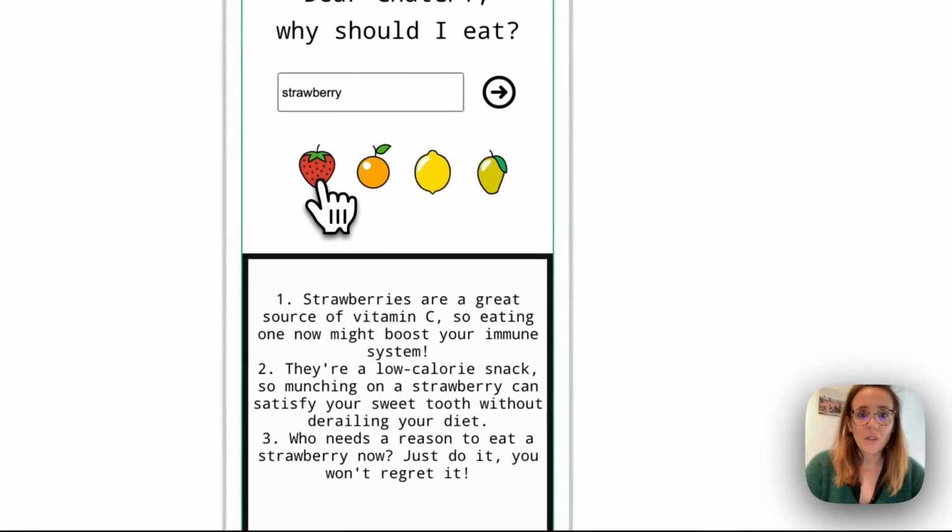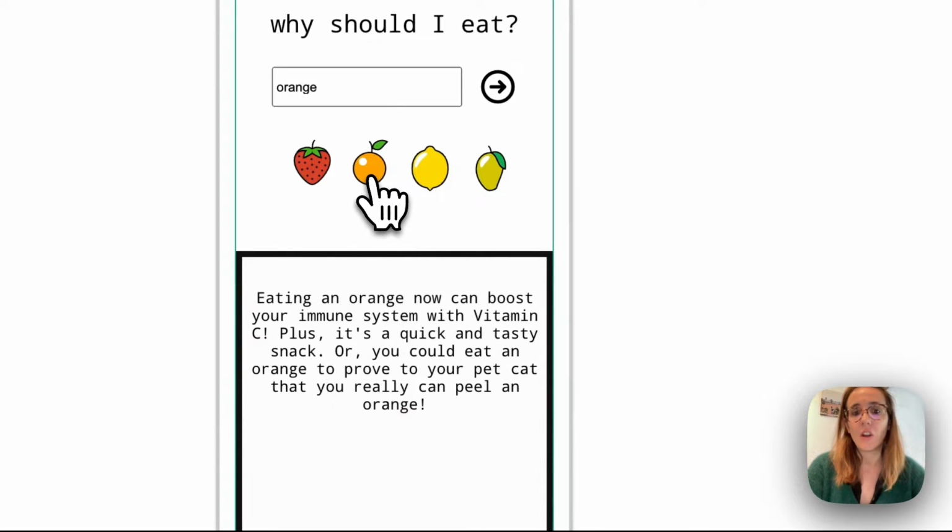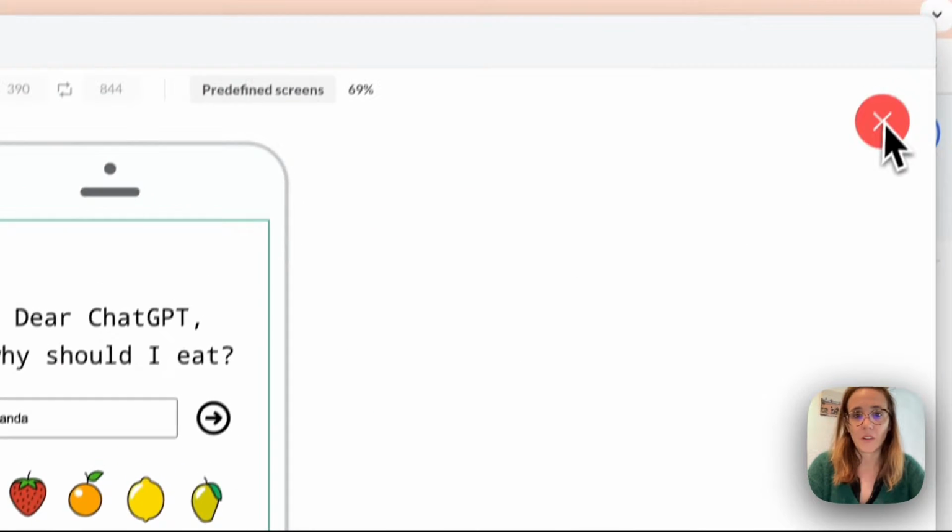And you have various examples here, so you can click on the images and understand the answer of ChatGPT, or you can also type and use the text input to get some answer.